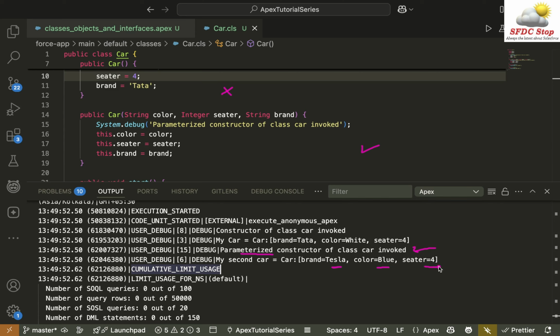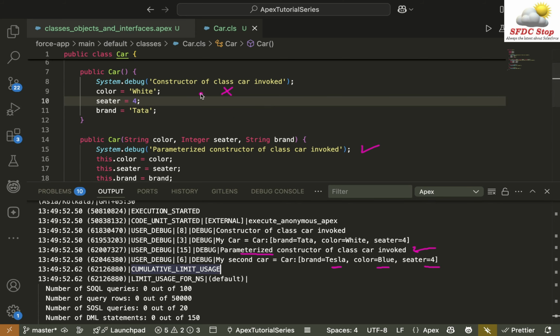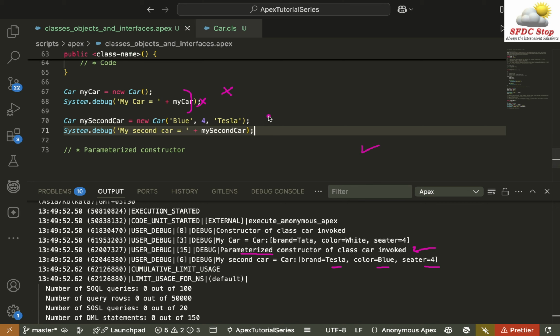For my second car, I'm getting brand is equal to Tesla, color is equal to blue, and seater is equal to 4. So in this case, it is not taking these default values. Instead, it is taking the values that I'm passing right here. So it is setting the brand as Tesla, color as blue, seater as 4.